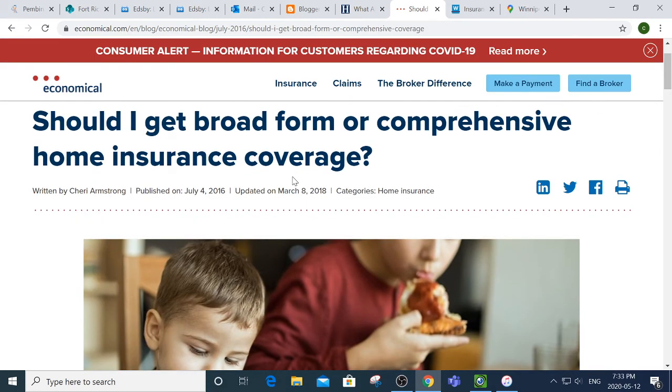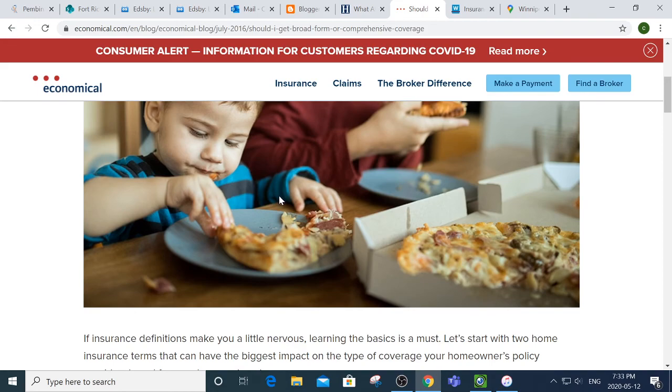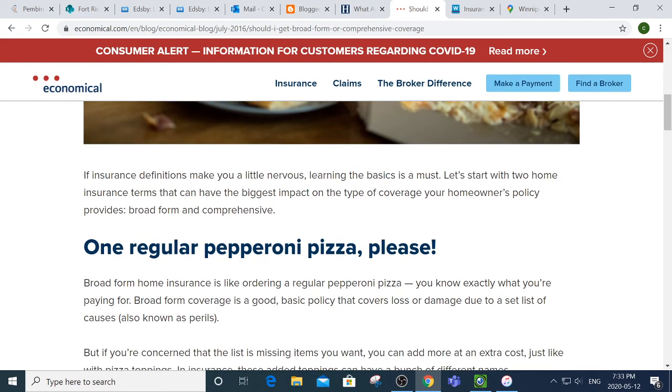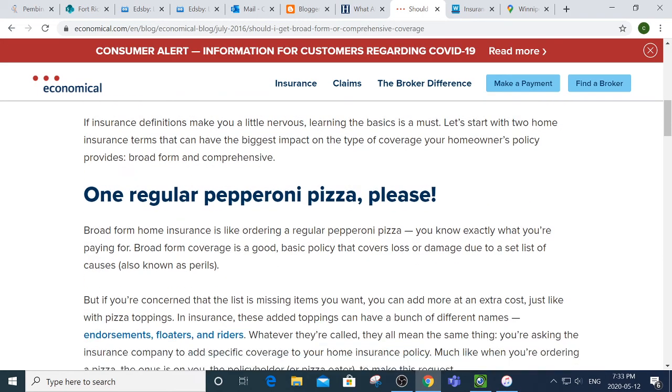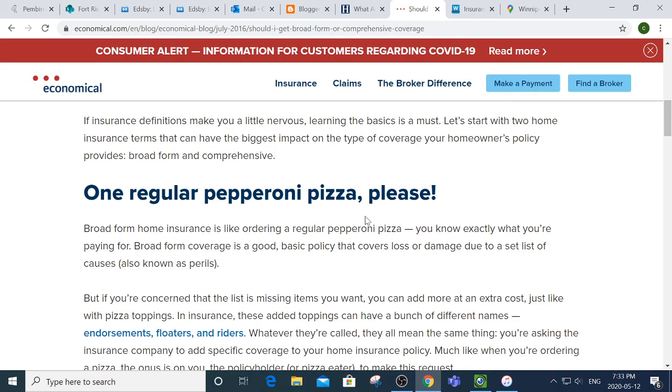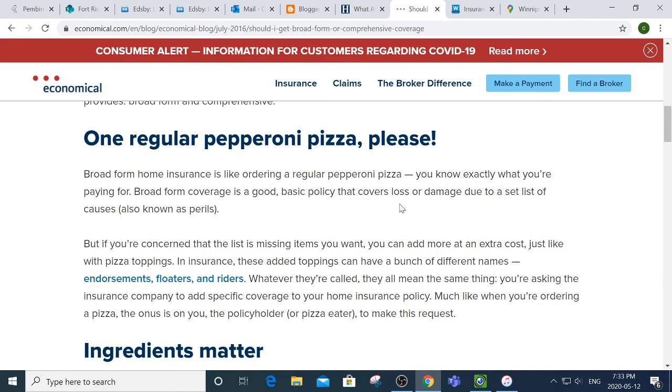Should I get broad form or comprehensive? And they use the analogy, think about it like buying a pizza. If you say one regular pepperoni, please, broad home insurance is like ordering a regular pepperoni pizza. You know exactly what you're paying for. There's a list of ingredients. Yep, we got cheese, we got sauce, we got pepperoni.